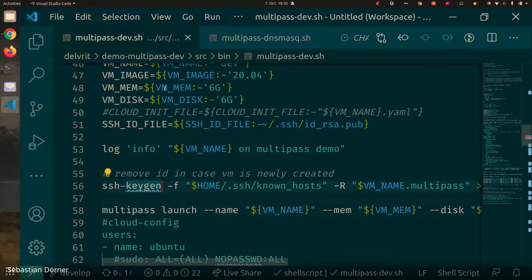Since we are rotating virtual machines, we will have different fingerprints and stuff. So we have to clean that up. In production, that might not be recommended, since this might indicate some breach of your security.